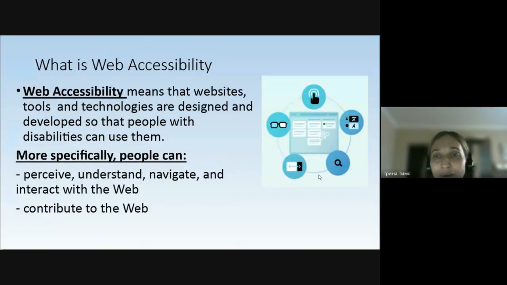Okay, let's move on. What is accessibility? Web accessibility means that websites, tools, and technologies are designed and developed so that people with disabilities can use them. More specifically, people can contribute, navigate, and interact with the web, and also perceive and understand it.